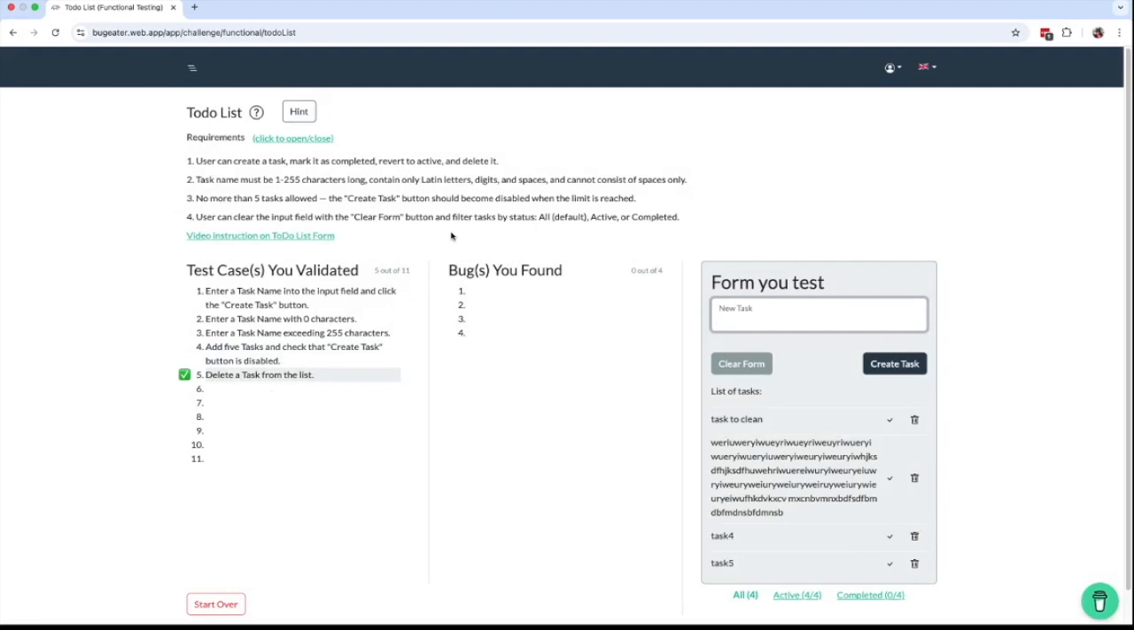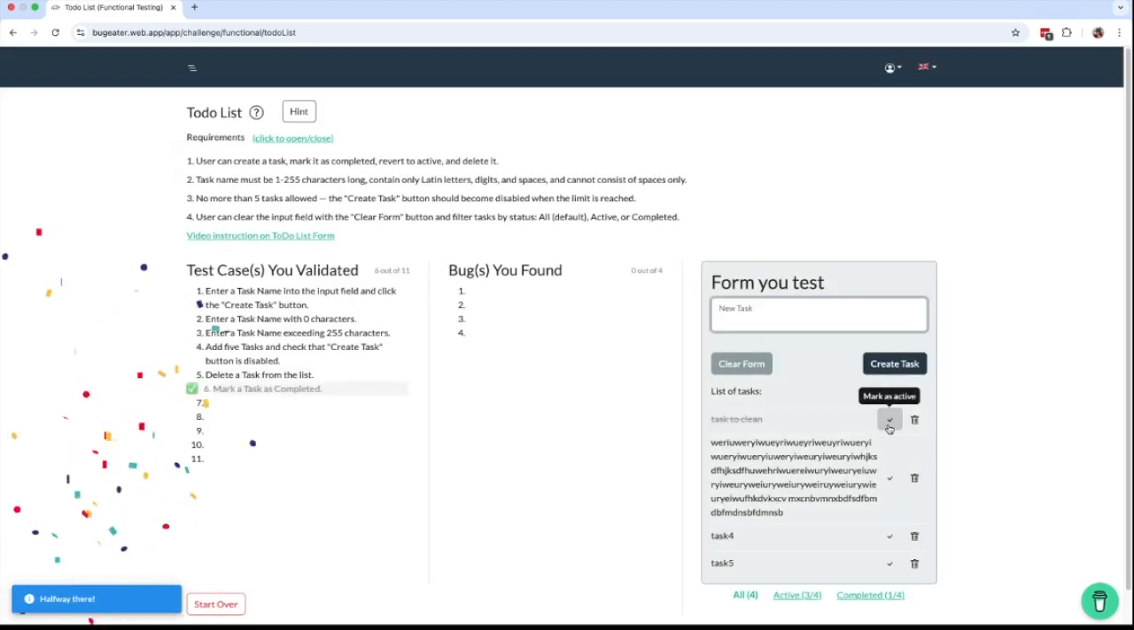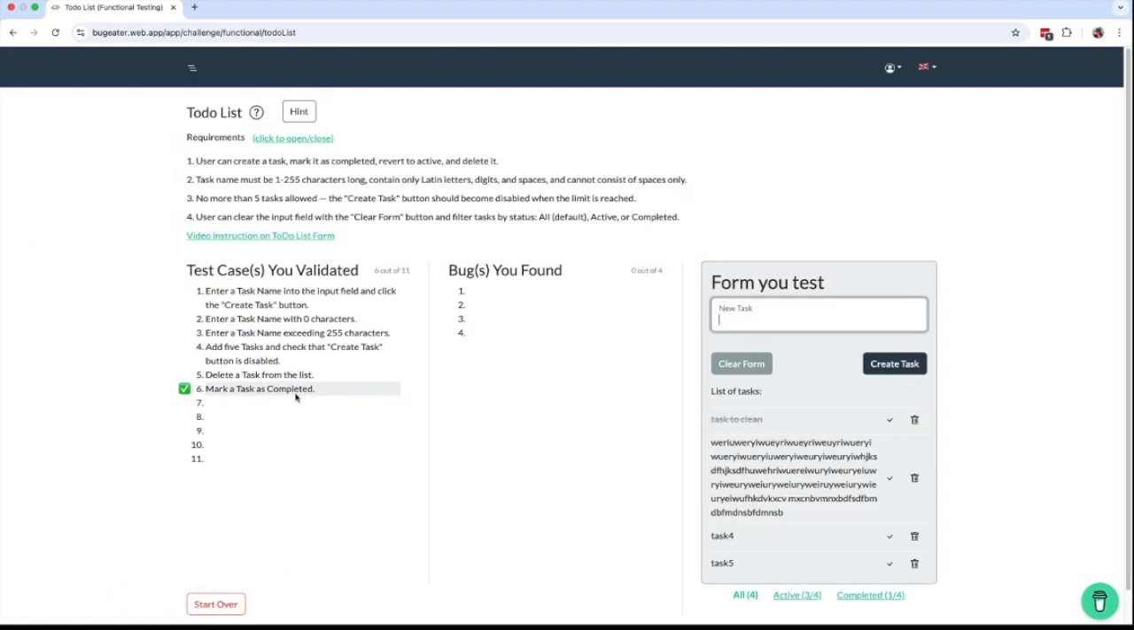Number 6, we complete some of the tasks. For example, we already cleaned. Yay. Cool. So we are here. Test case number 6. Test case number 7 is bringing us to reverting from completed back to active. And that's test case number 7.